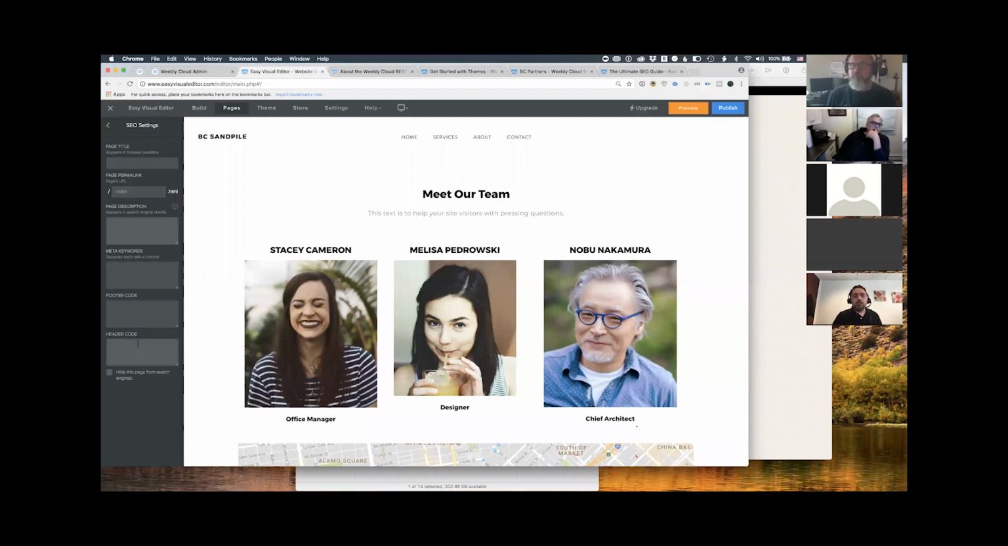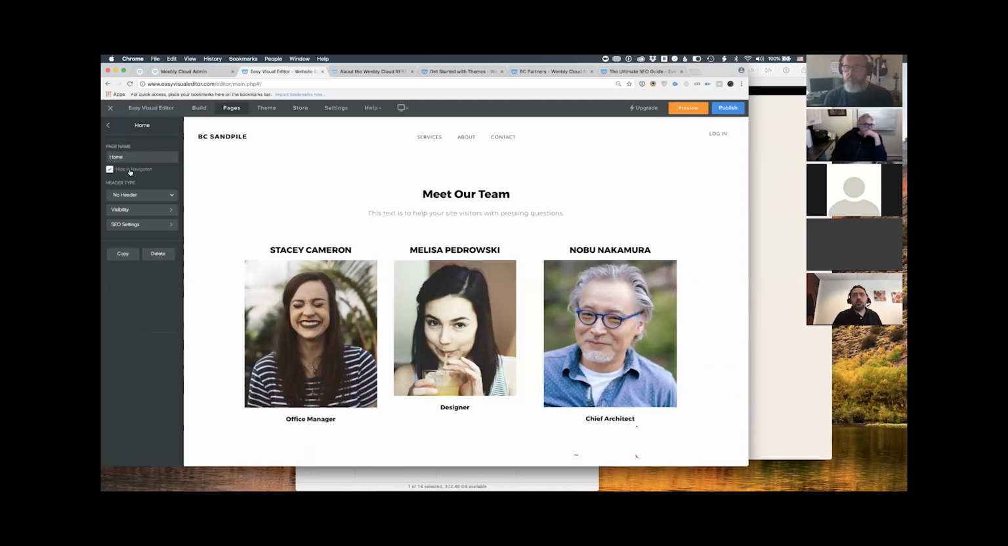So if you have to put in a Google Analytics tracking code or anything like that, you can put that here. And if you want a page hidden on the robots.txt file, you can just mark this box, and then it won't get indexed in search engines. If you don't want it to show up in navigation, you can just do that as well. So now the homepage is hidden from the navigation, and there it's back.